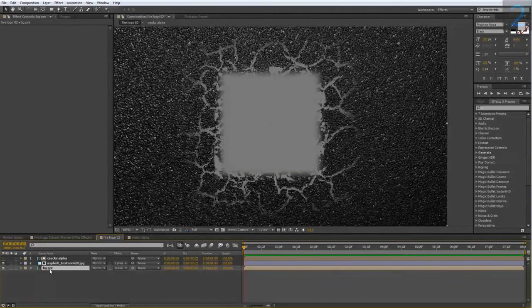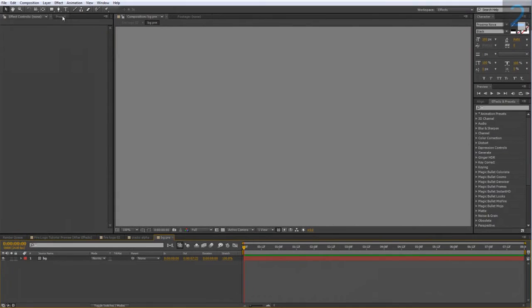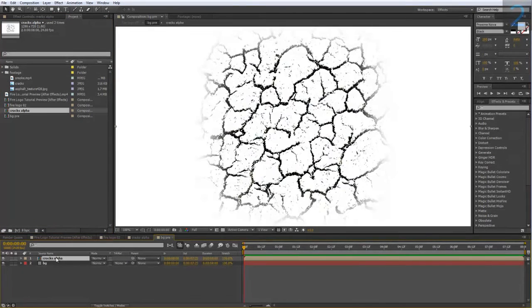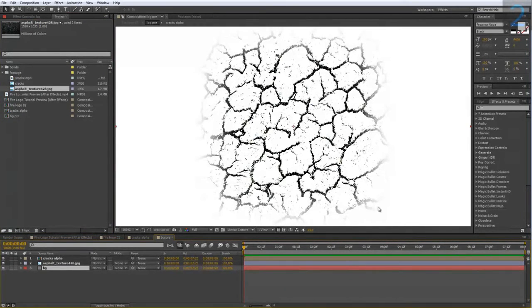And then in here, we want to drag in that same comp, the Cracks Alpha comp, above our gray background. And also, let's bring in our asphalt texture. In fact, we can remove this gray solid. I just needed it to create a new comp.